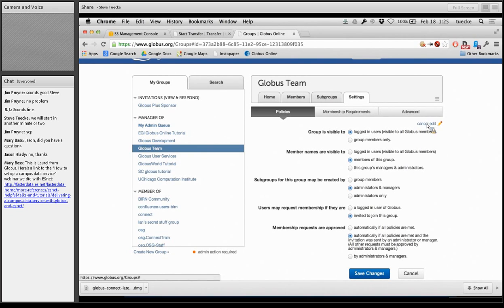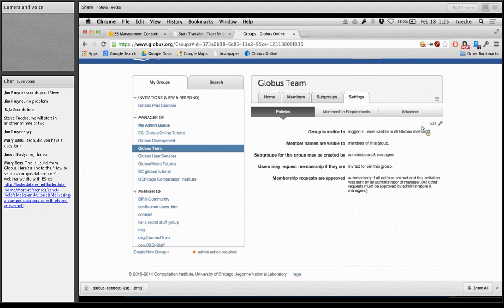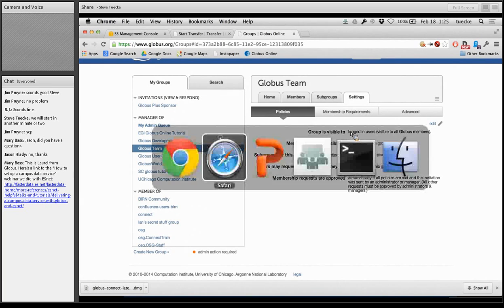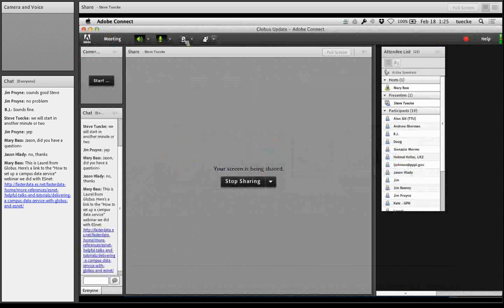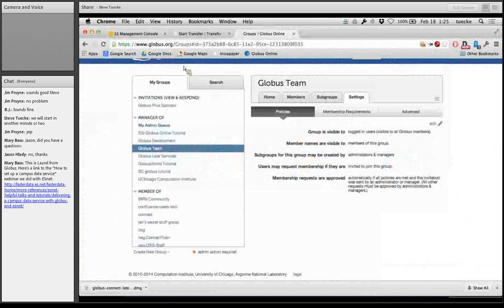So then, if we go to other option settings, hang on just 1 second here. Sorry about that. Somebody just wandered into our room.